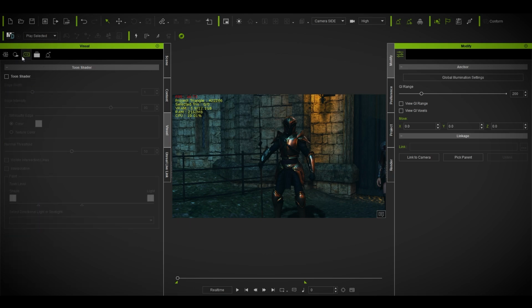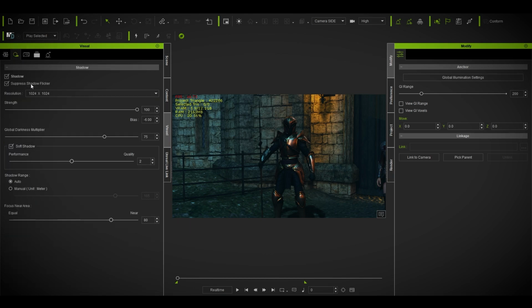Okay, so next is typical things. I used shadow range over here, and this and that.